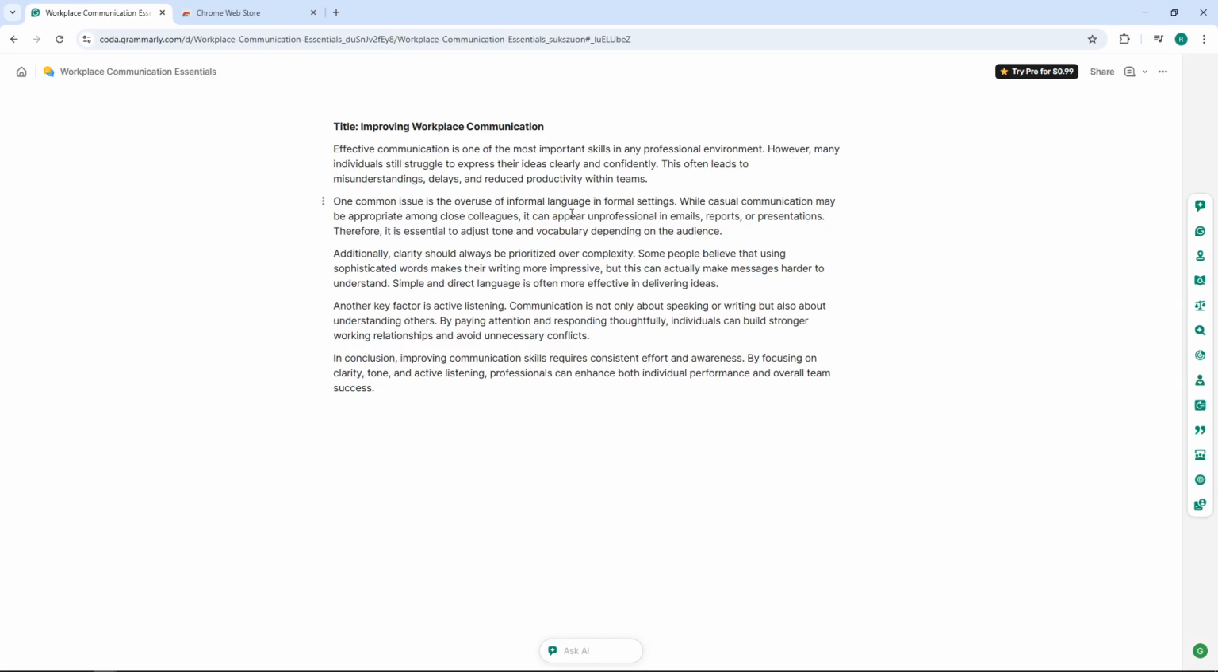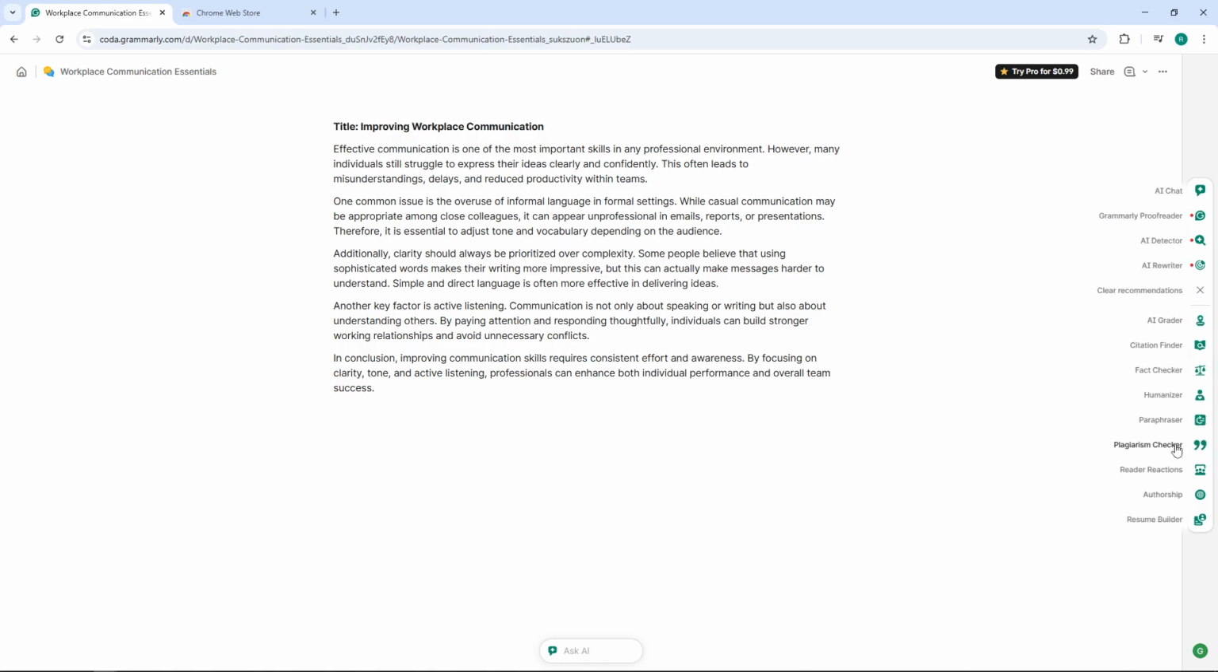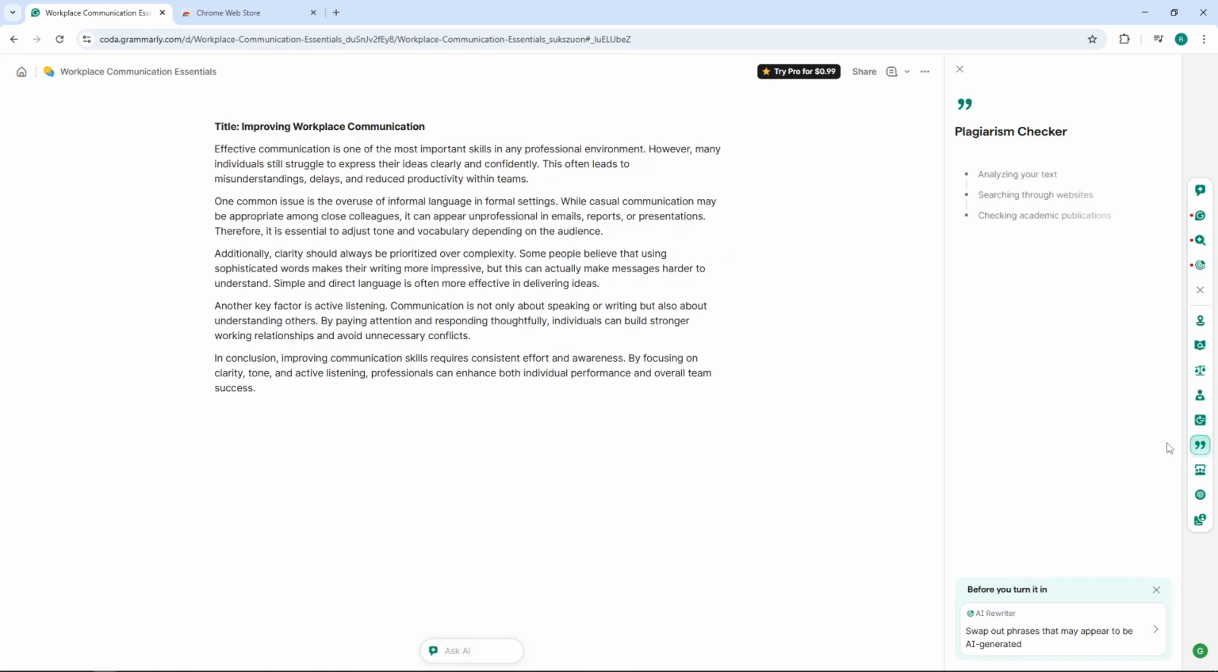Once you're in the document editor, you'll notice a right side menu. This is where all your Grammarly tools are conveniently located, including grammar suggestions, tone adjustments, and the plagiarism checker. Simply hover your cursor over this menu to expand it and reveal all the available options. From the expanded menu, click on Plagiarism Checker. This will activate the feature and begin the scanning process.